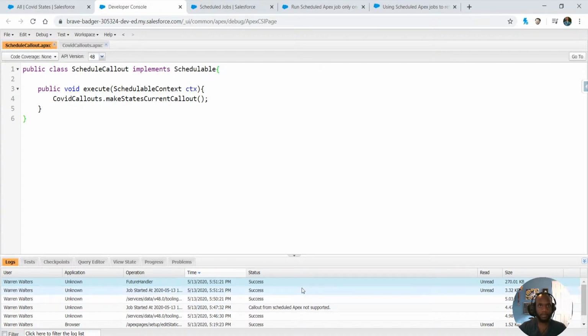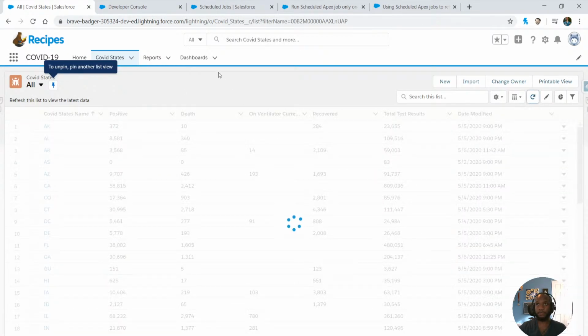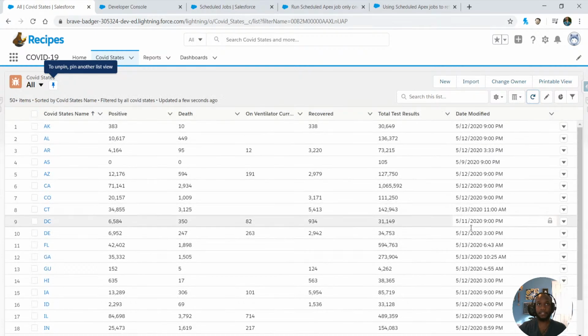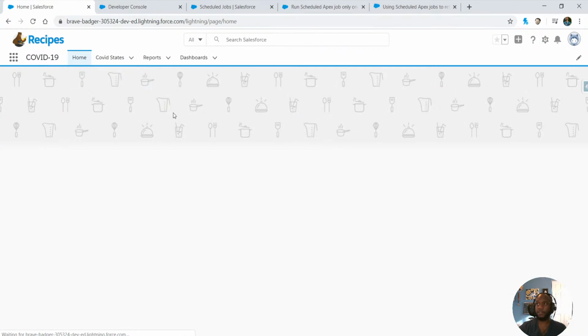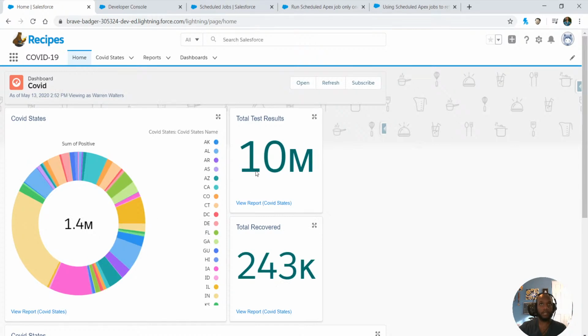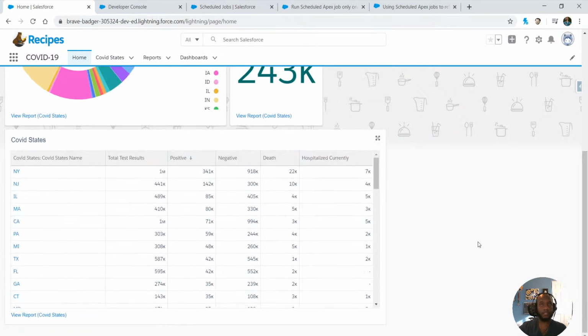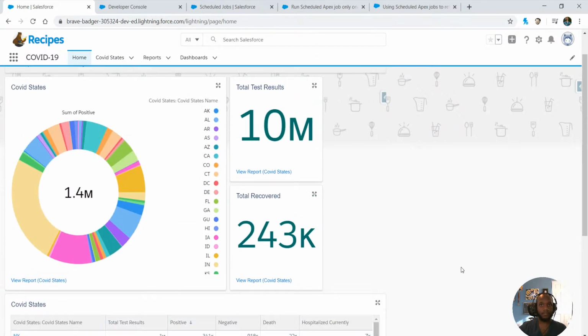Cool, and so it looks like that future method has run. Let's take a look at our data here, do a quick refresh. And it looks like all of that data has run properly, so that's cool. We're getting some updated values. Perfect. And then if we refresh our dashboard here, we're starting to see some new numbers come in at the end here. So that is really good. It's definitely what we wanted to see.